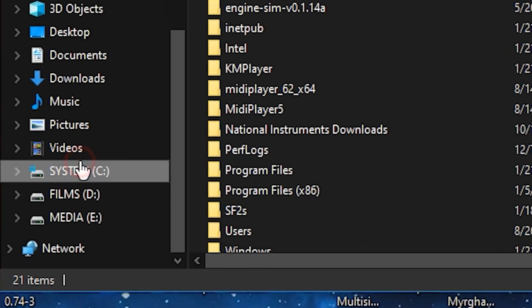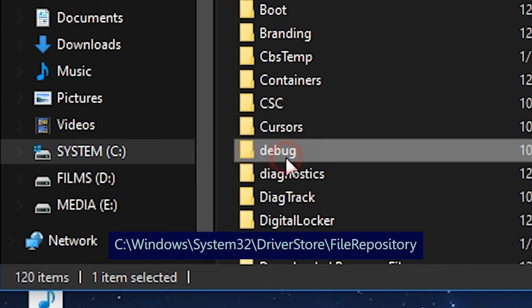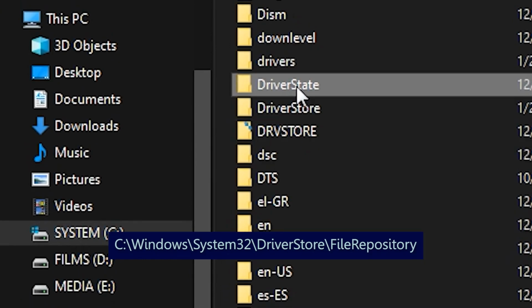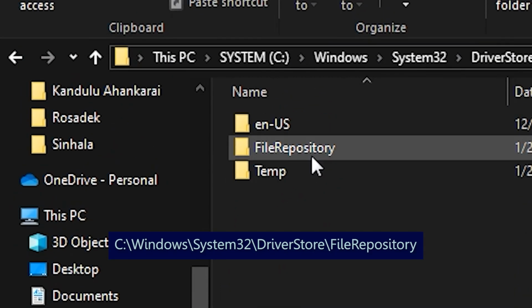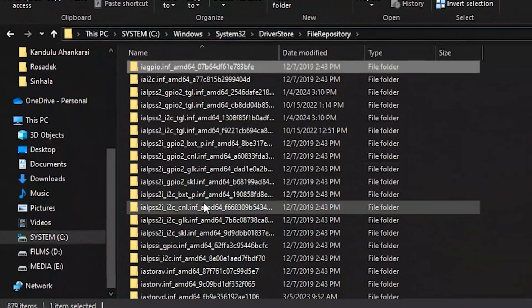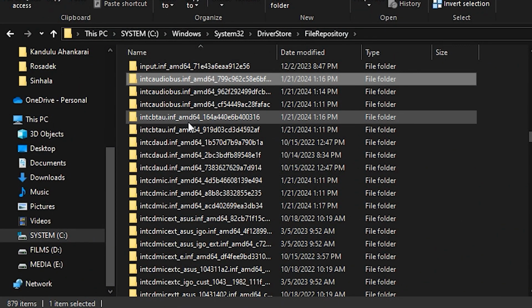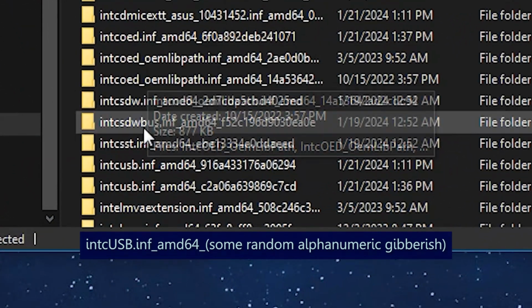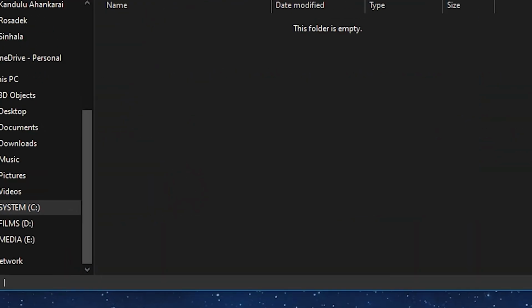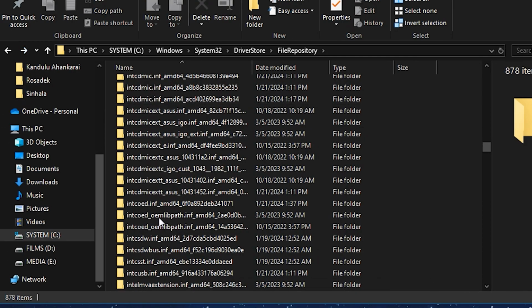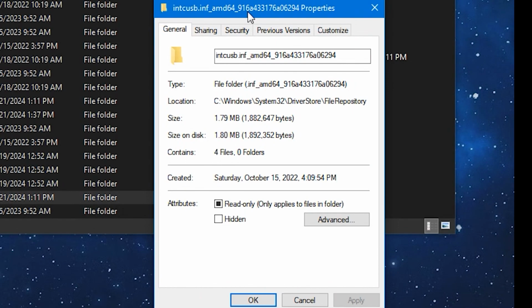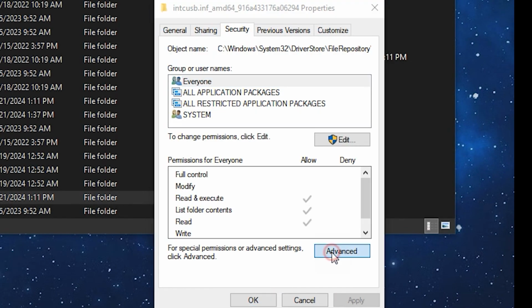Head on to Local Disk C, Windows, System32, DriverStore, the folder with mixed case letters, and then inside of it, FileRepository. Now we should locate a folder or folders whose name starts with intcusb.inf_amd64. Technically we must get rid of that folder, but we are not authorized to do that just yet. So head on to its Properties, Security, Advanced.